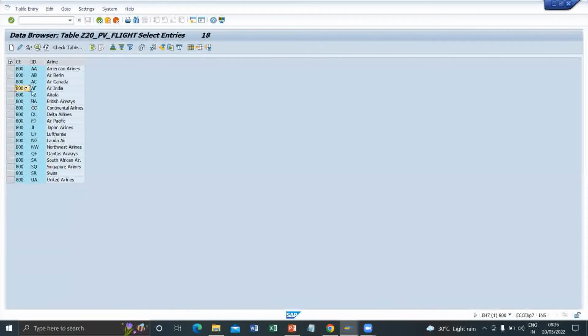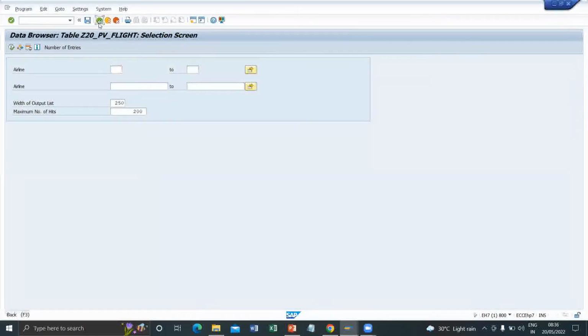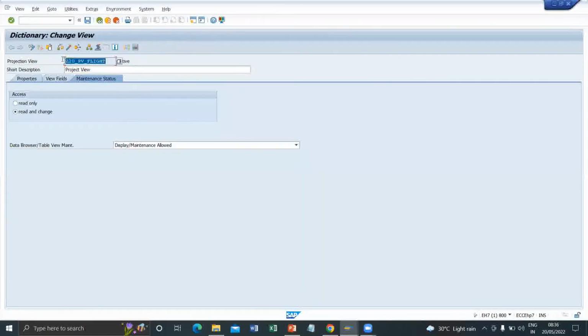Primary keys you will not be able to change. Whatever is in blue color, that is a primary key. We will not have access to change the primary keys, even in custom tables. Not only standard tables, even custom tables as well. Okay. Understood projection view. A projection view can also be used in table reporting level.